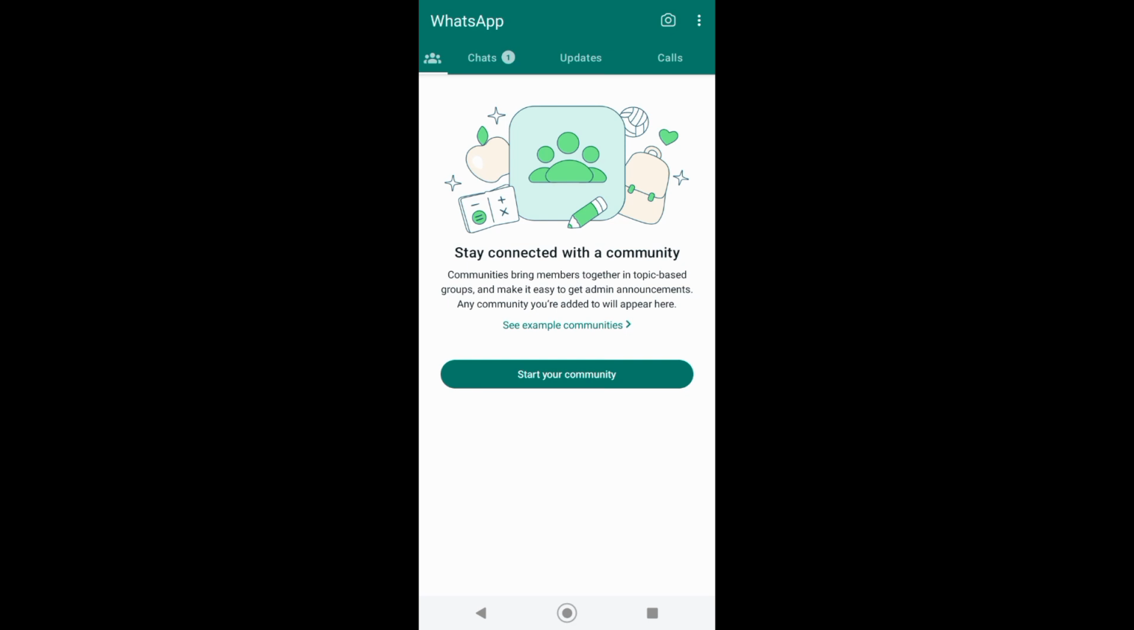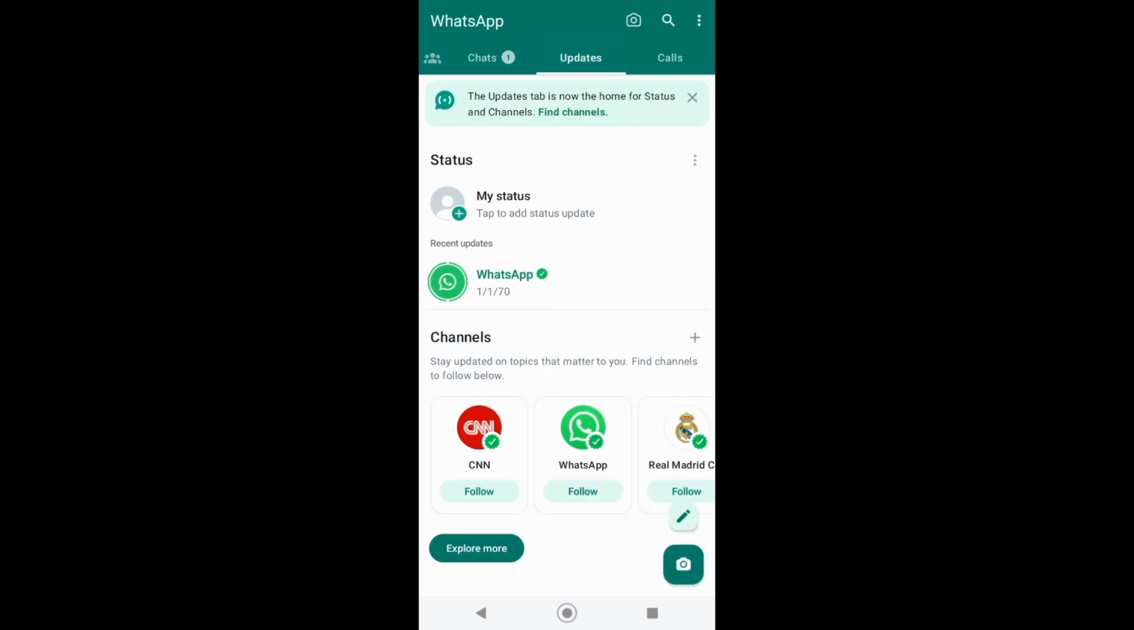To start, open your WhatsApp. And then you can see right here at the top, chats, updates, and then calls. Now just tap on updates. It will then direct you to this page where you can see your status and then channels.